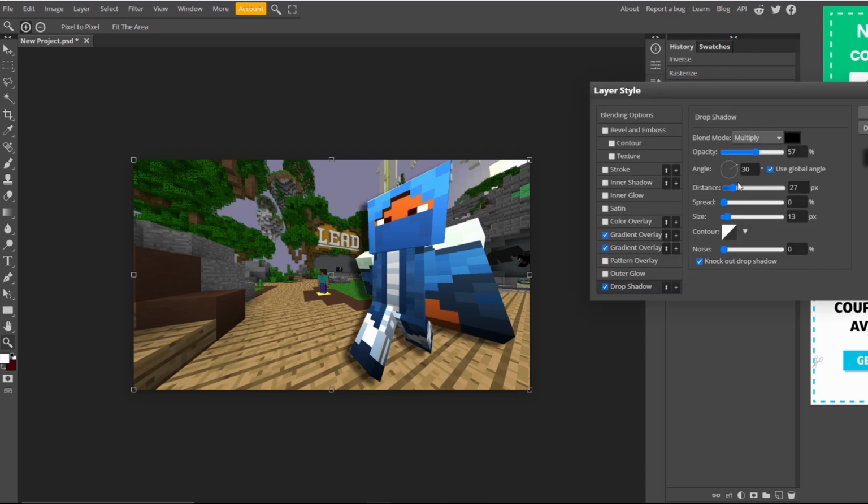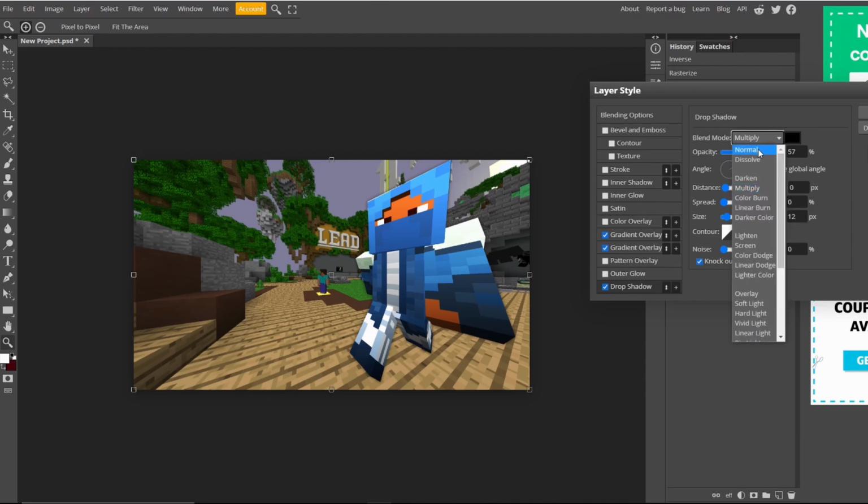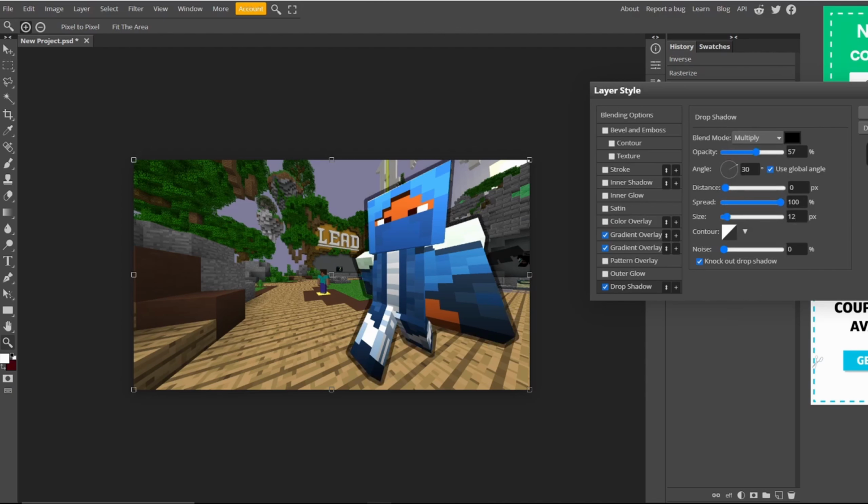One thing that is also pretty good, very similar to this stroke, is a drop shadow. Now you might be wondering, how is it very similar? Well, take a look at this. If you change the distance to 0, set the spread to 100%, change this to normal, opacity 100, there you go. It's essentially a stroke. The reason you should use this is because you can change the distance of it, and it can create a very unique look to your character.